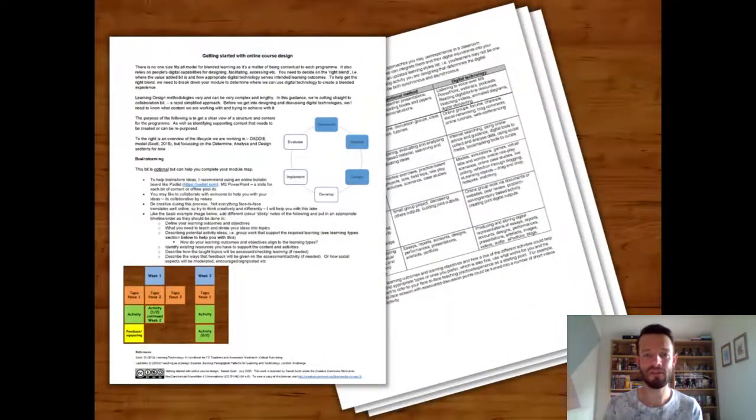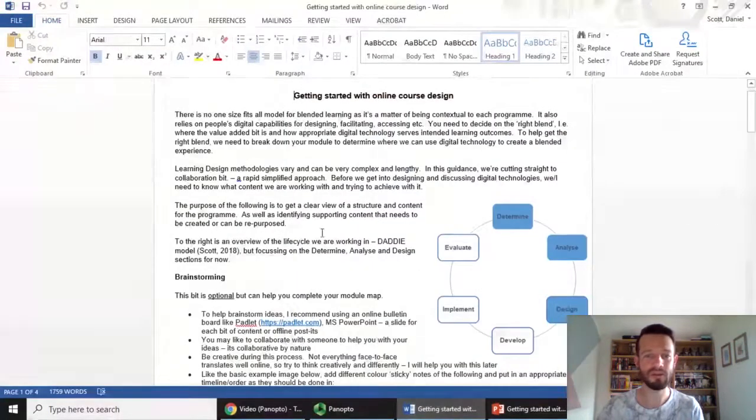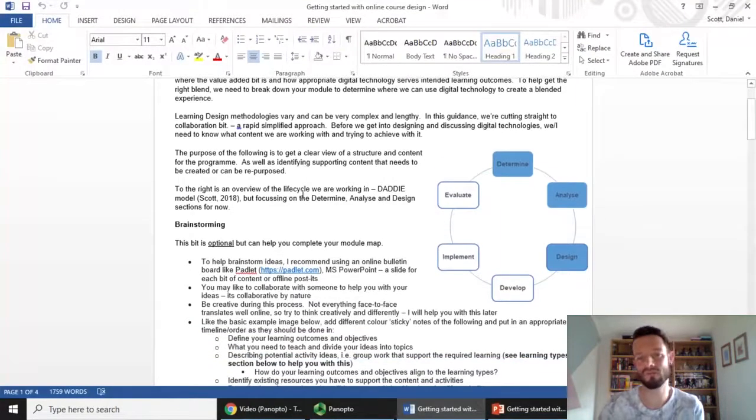So that's just a little snapshot of this guide that I've produced. I'm just going to bob my screen down in a moment and give you a little walkthrough of it. To save myself repeating myself, I'm not going to read it through word for word. Hopefully it's pretty much self-explanatory. I've given a little introduction there about the process, and a little bit about this learning design methodology. There's a lot out there, and they're quite complex and lengthy in general. So this cuts straight to the point on the collaborative element.